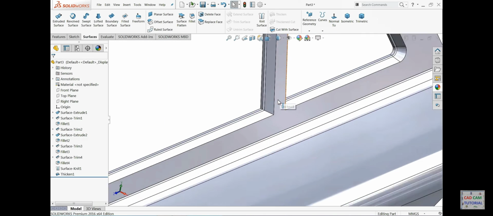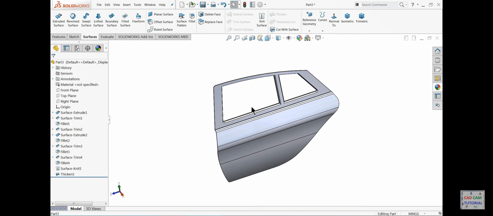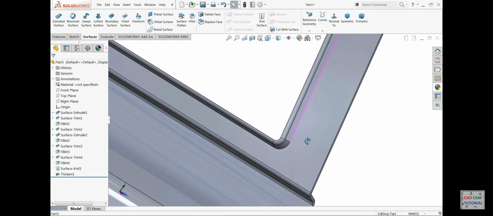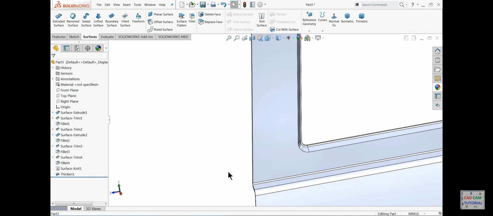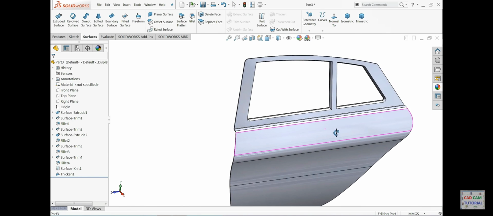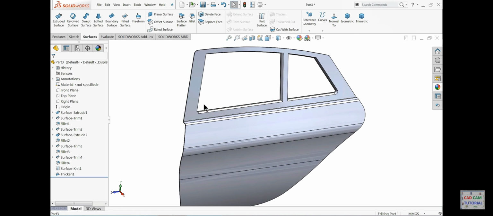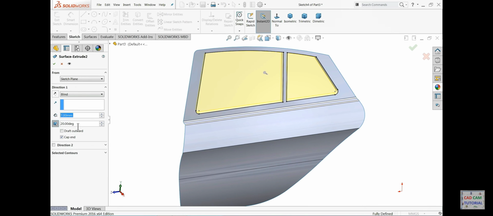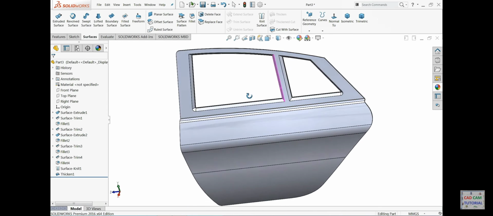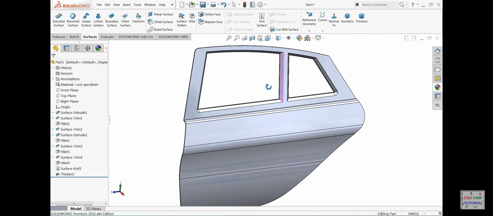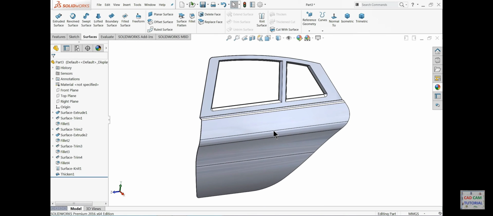Now see, if we take 20 mm, see the taper. Even if you can take more, 40 mm. Okay. Now see, now let's add those colors.